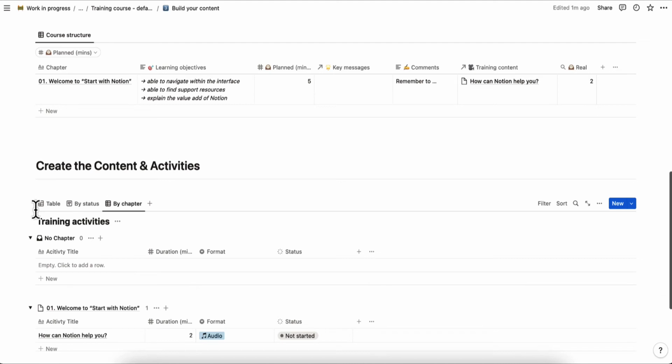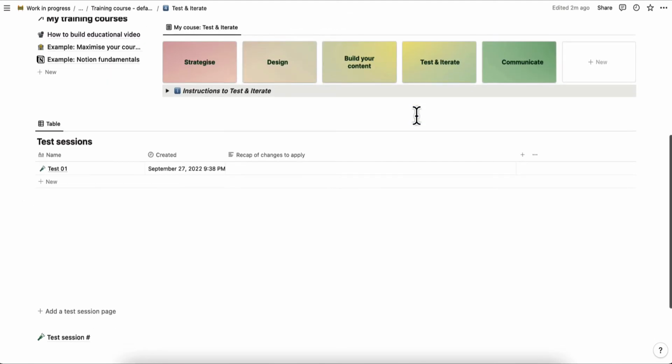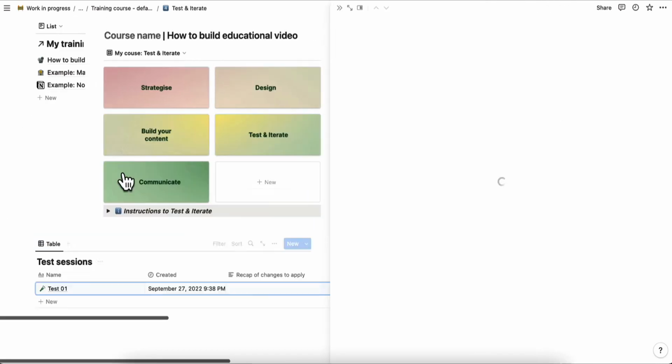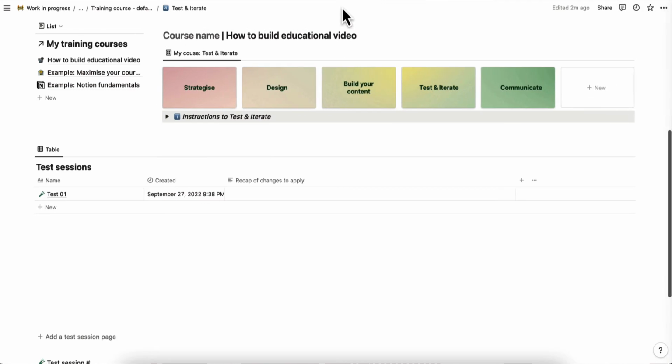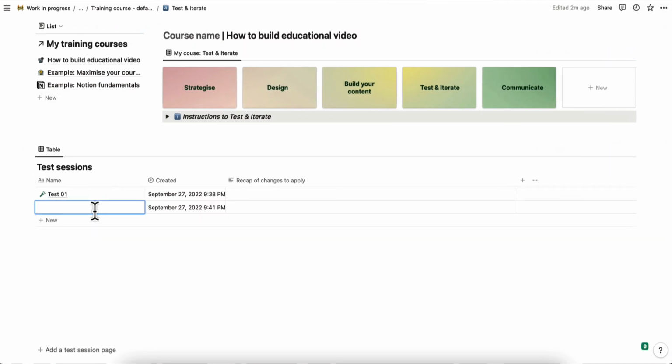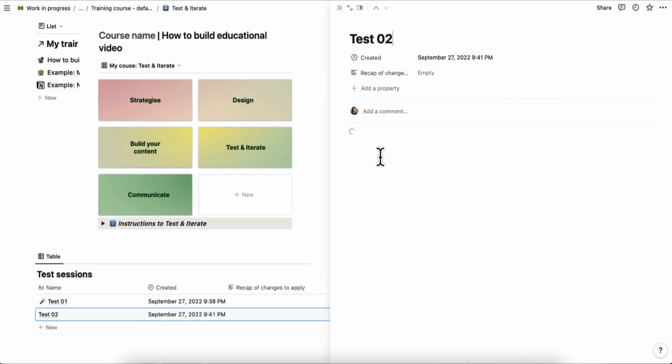In the test and iterate phase, you will see that there is a pre-made template that you can reuse for each one of your tests. So every time you create a new page, it's enough to name it and then open it. Use the ready template and fill in the findings from your tests.